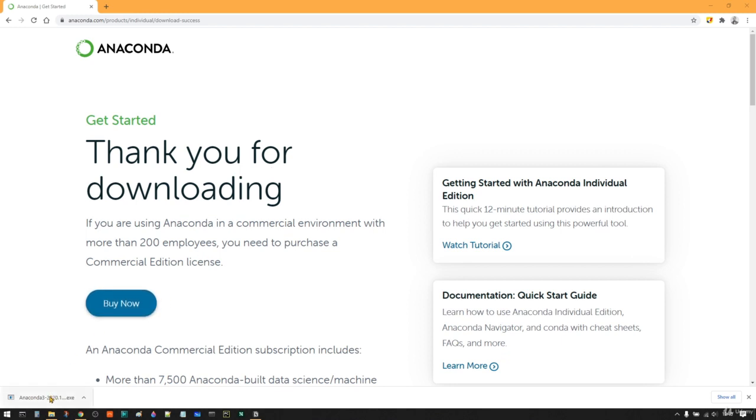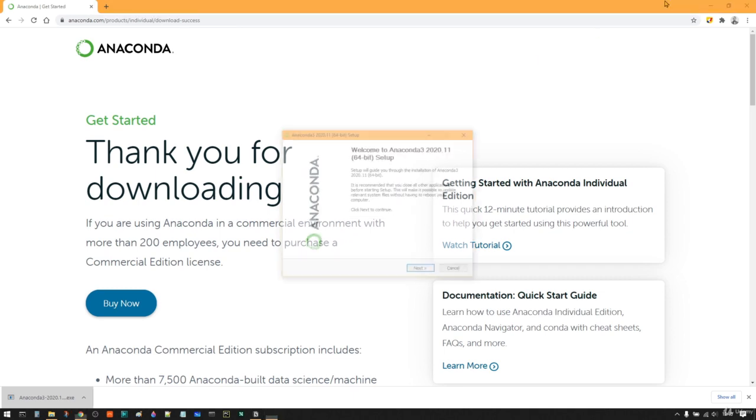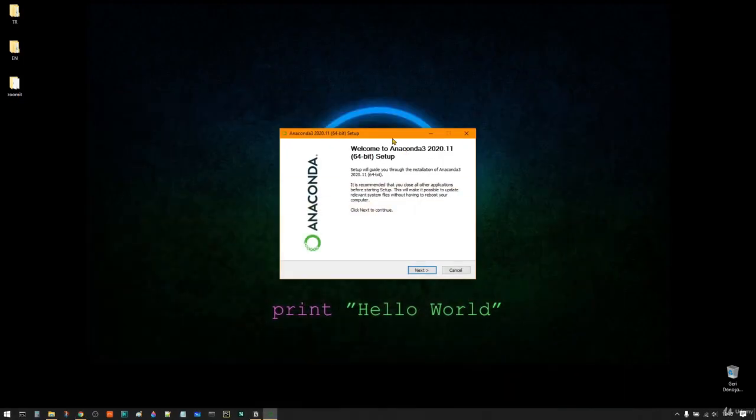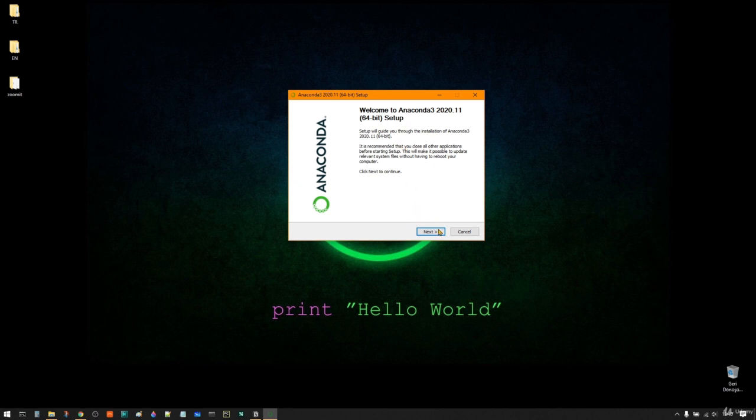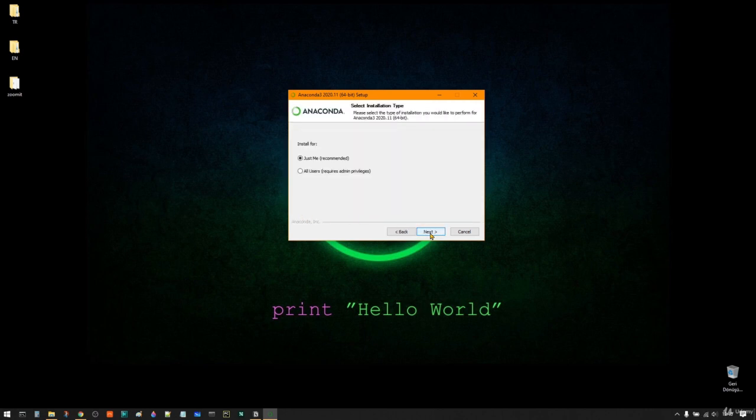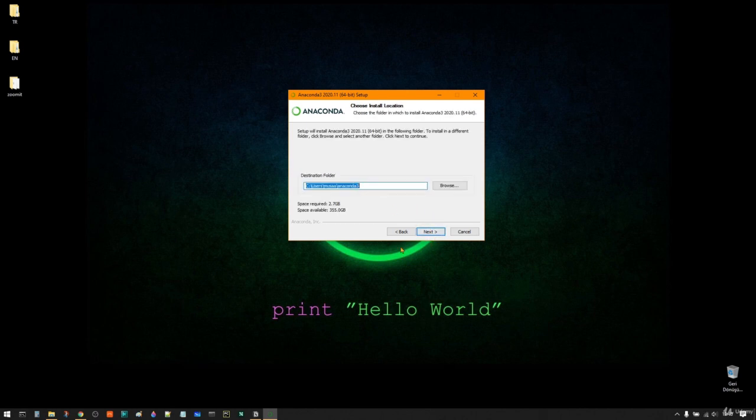So let's install. I will click on the exe file and it will start installing. It will prepare first. Now you will see it says welcome. I will just say next. I will agree to the license agreement. For user selection, you can select just you or all users. If you select all users, you will require admin privileges. Then I will leave just me. I will click on next. I will not change the default location. I will leave it as default and click on next.